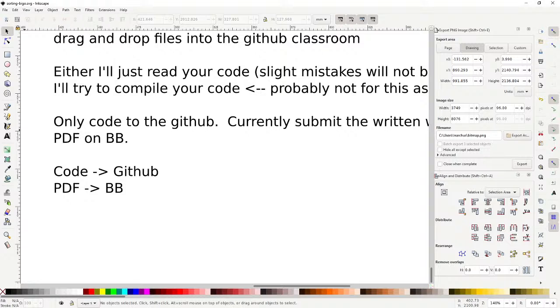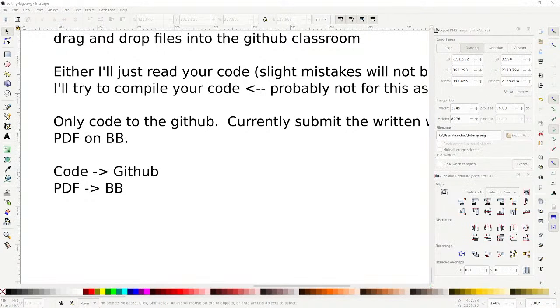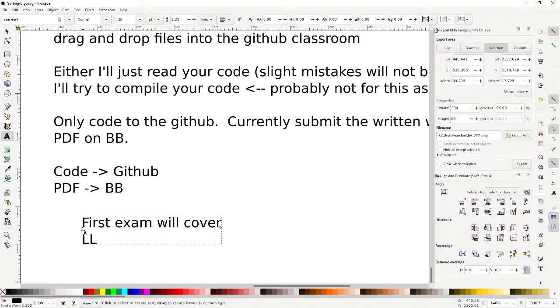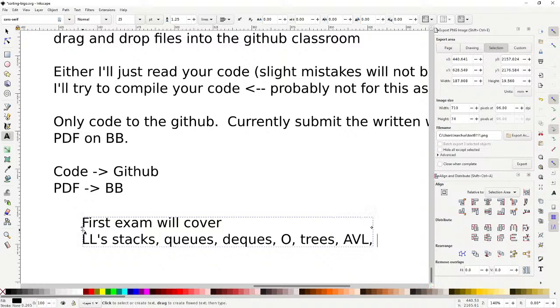Is the exam next week? Let's look at the syllabus and look at the times. Oh wait, this is the syllabus from last semester. No. Our first exam is going to be after we cover trees. So the first exam will cover linked lists, stacks, queues, decks, and then it's going to cover trees, and maybe AVL trees and splay trees.